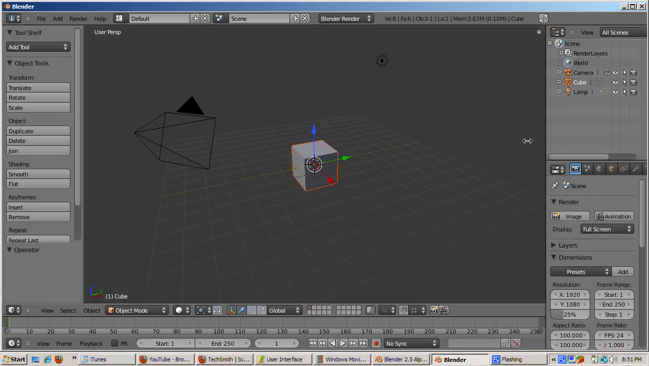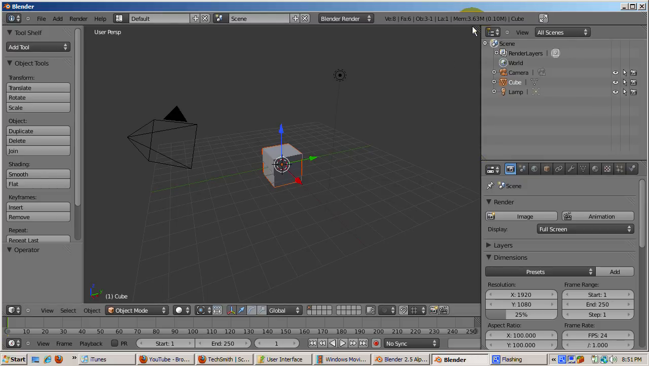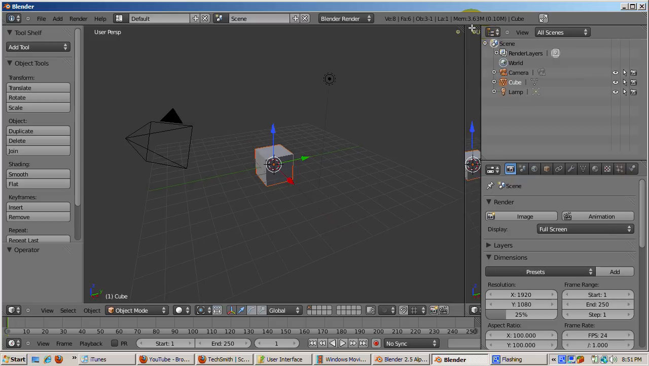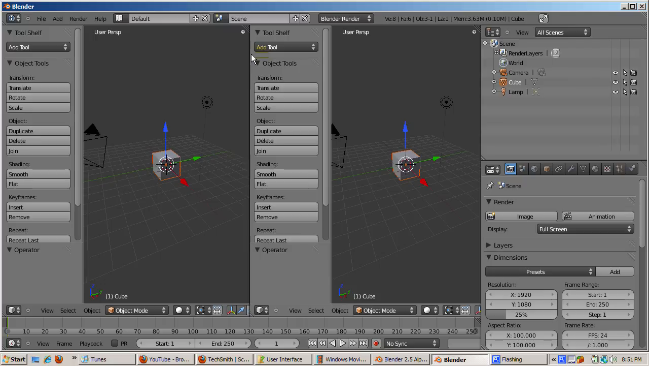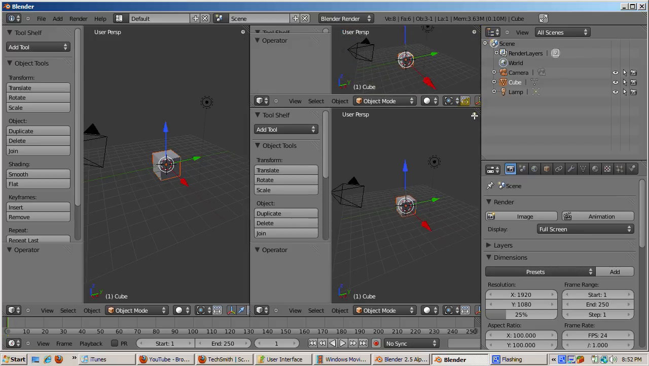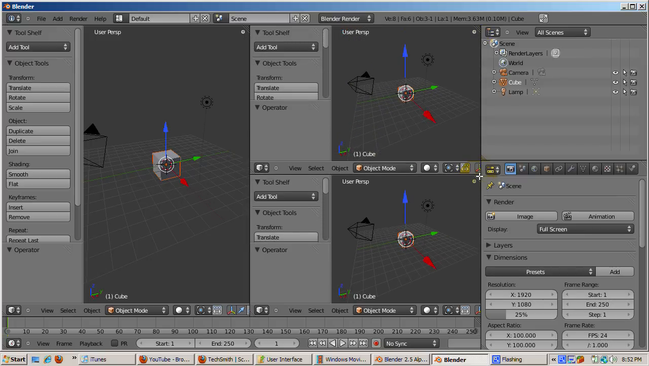To split, place the cursor in the upper right-hand corner of the editor window. There's a splitter widget that looks like a ridged thumb grip. When the cursor turns into a cross, left click and drag the cursor horizontally to create a vertical split. You can also create a horizontal split by placing the cursor in the splitter widget until a cross appears and left clicking and dragging the cursor vertically to create a horizontal split.